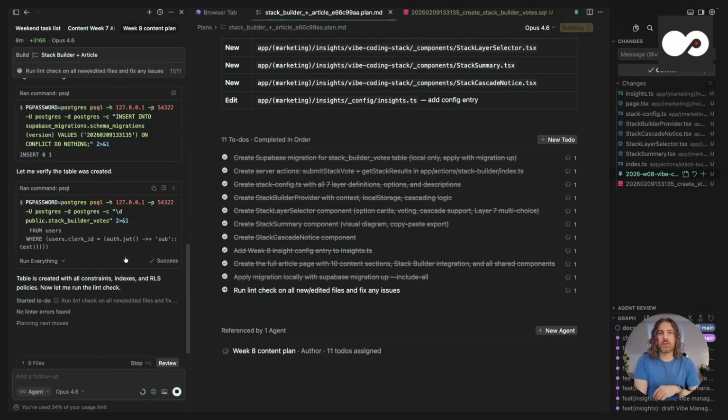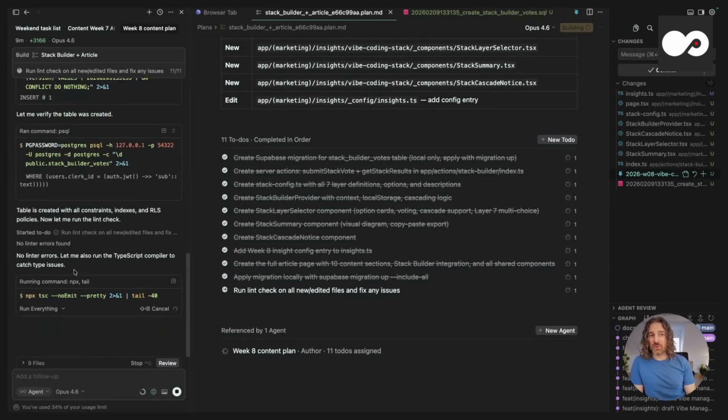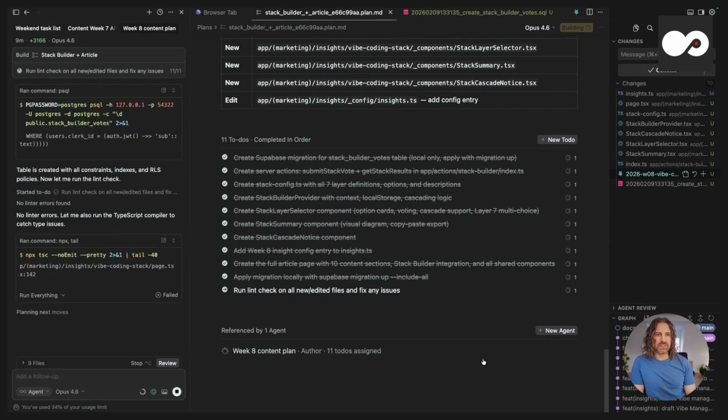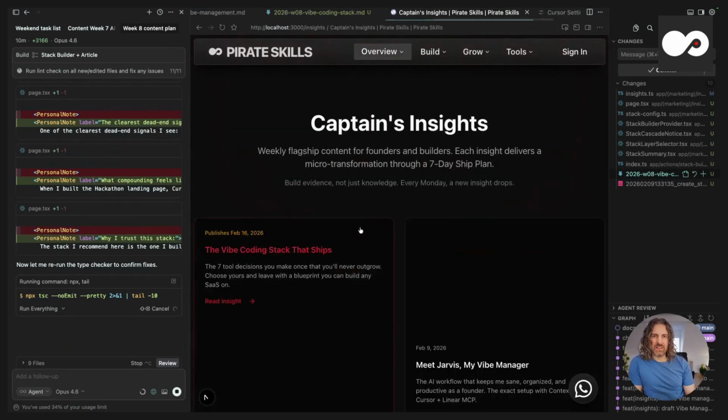Created a new table in our database for something that I wanted to build for a long time, which is a real database entry where everyone in the community can decide this is my tech stack that I currently want to build on, and that I can later use maybe to visualize some of that data, what the users have decided. Now it's going to check for any errors that it accidentally built into it, and that is the end of that plan. So let's now see what it created.